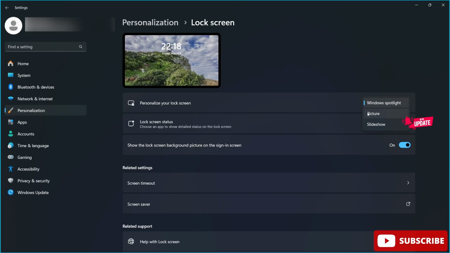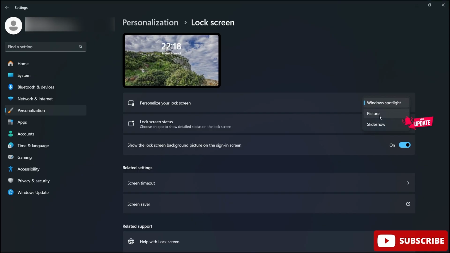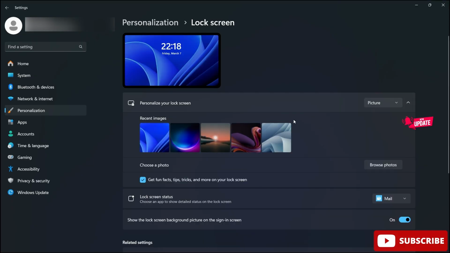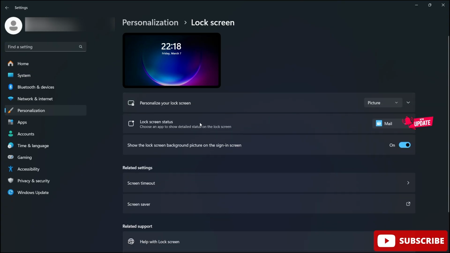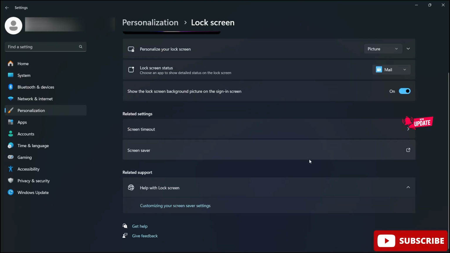You will find three options here. You can select whichever one you prefer. Okay, then you will set the lock screen status here. You can leave mail here, calendar here, the home here, weather and more. It's up to you. I have selected the mail here. You do it like this.